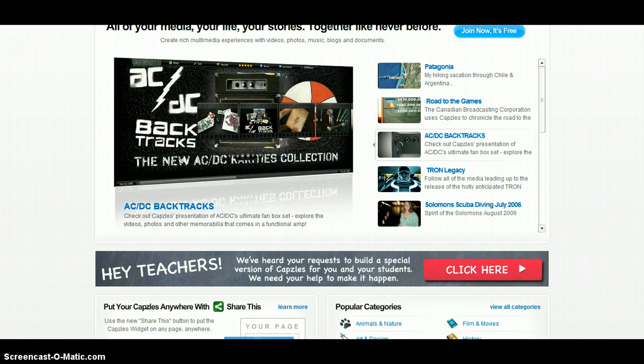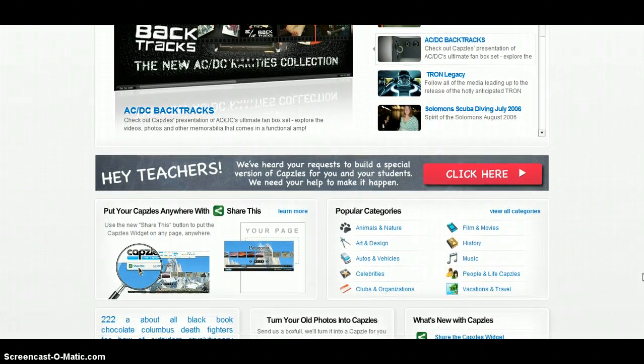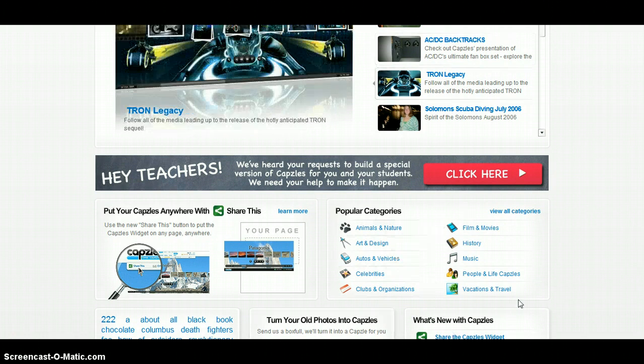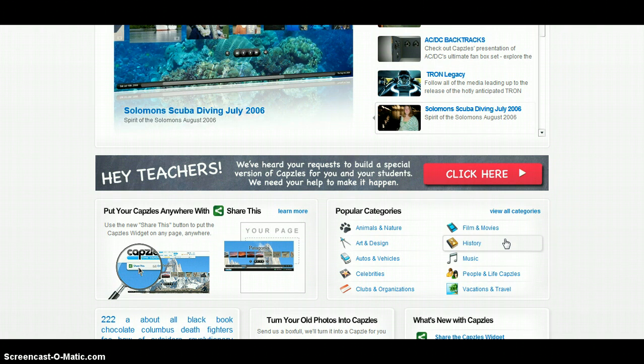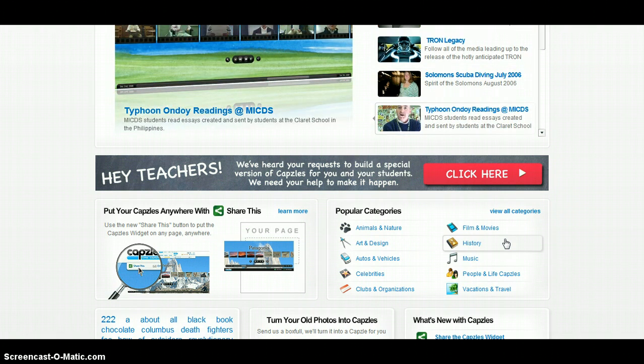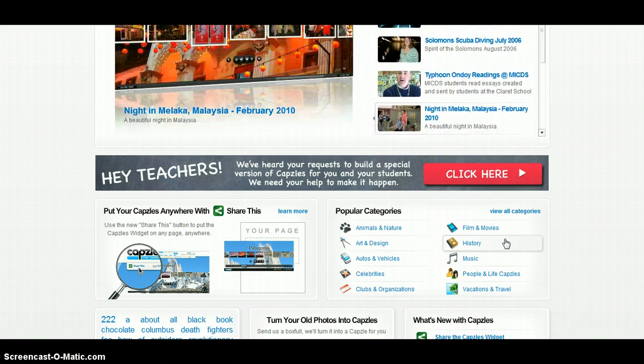You can see that there's lots of different categories that Capzle uses, and a lot of people have made all sorts of different kinds of capsules. So it might be too that you find one on here already made that you find to be accurate and useful, and you could use this as something for students to take a look at in preparation for starting a new unit, or as an artifact that you could introduce to students so that they could learn about something else.